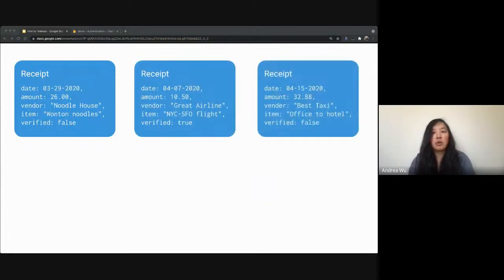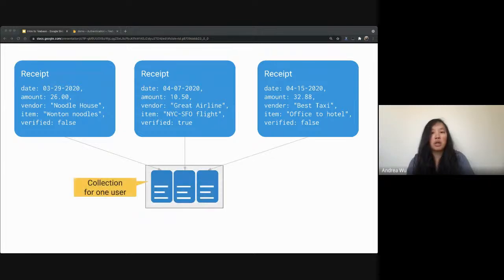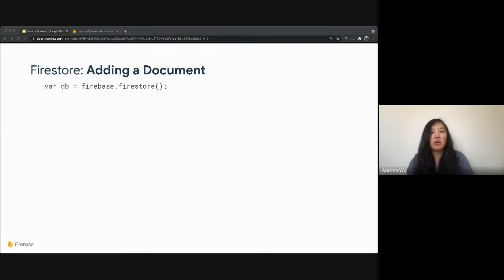So in our example, each document will contain information from one uploaded receipt. Here are some examples of what that might look like. Each receipt document contains some values, including date, amount, vendor, item, and whether the user has verified these details yet. All of these will go into one collection, a collection for the user. With code, it'll look something like this.